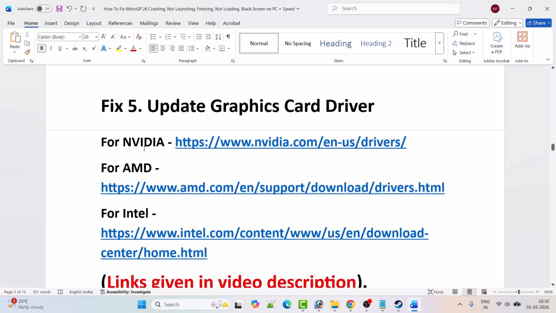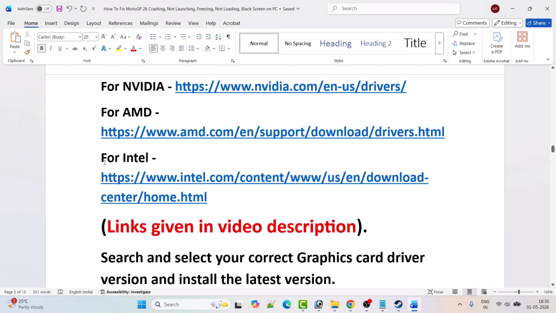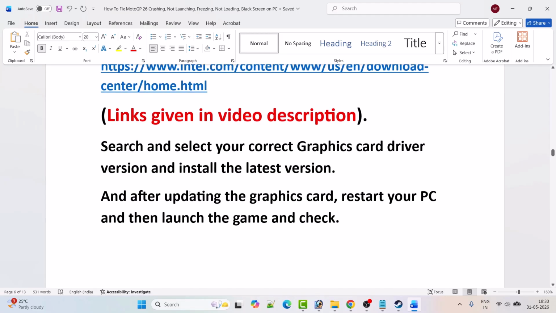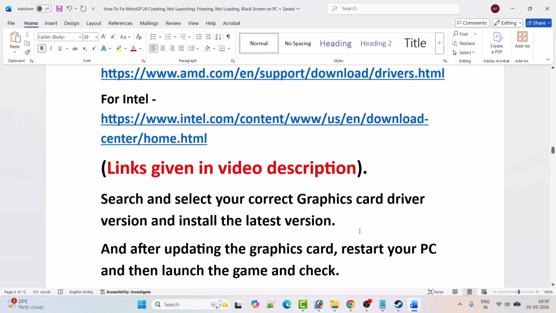So if you have an NVIDIA graphic card, go to the NVIDIA website, and if you have an AMD graphic card, go to the AMD website, and if you have an Intel graphic card, go to the Intel website. Links are provided in my video description. What you have to do is search and select your correct graphic card driver version and install the latest version. And after updating your graphic card driver, just restart your PC and then launch the game and check.